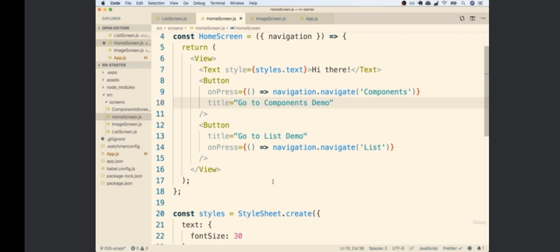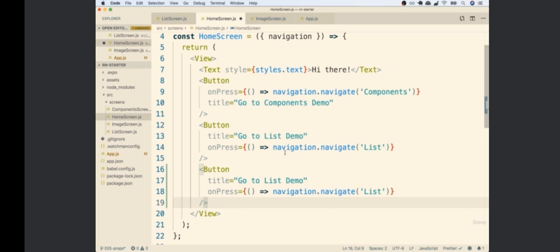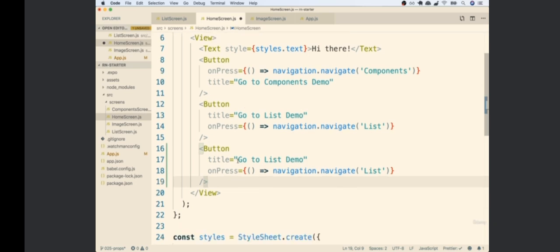I'm going to duplicate one of the buttons. So I'll copy that button and paste it right underneath. I'll change the title from go to list demo to something like go to image demo instead. The title doesn't matter. So if you use a different title here, that's totally fine.